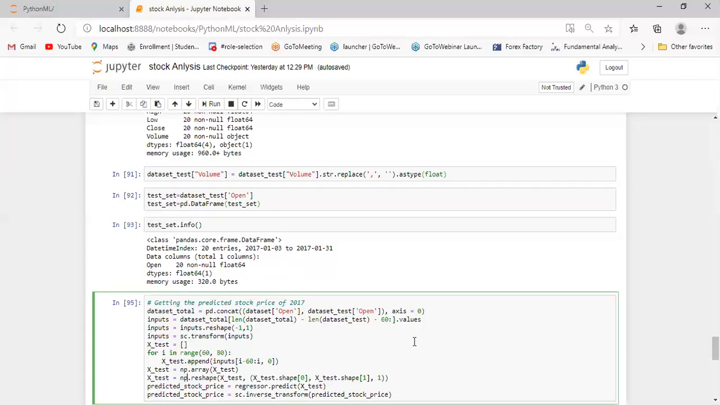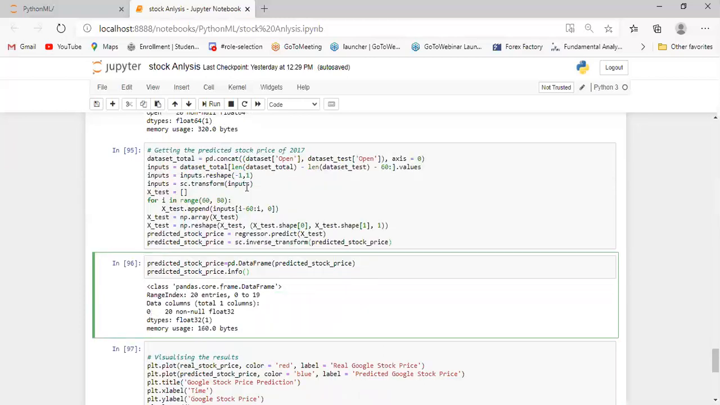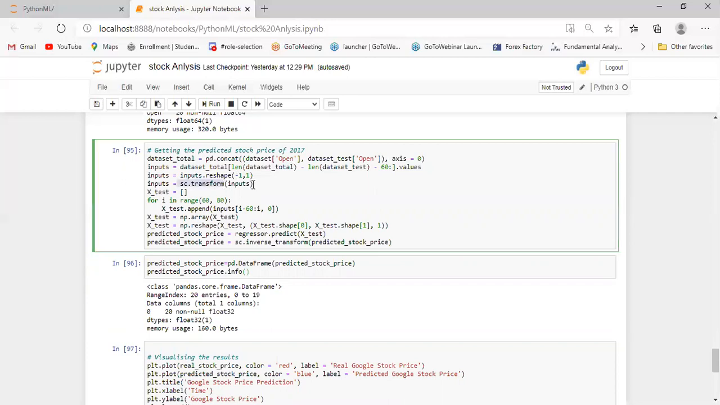The last step is how to get the predicted stock price. You have to create dataset total equal to pd.concat of dataset open and dataset test open, with axis equal to 0. Inputs is equal to dataset total, taking the length of dataset total minus the length of dataset test, minus 60, dot values. Now inputs equals inputs.reshape with minus 1, and using the sc.transform method we display the input values here.